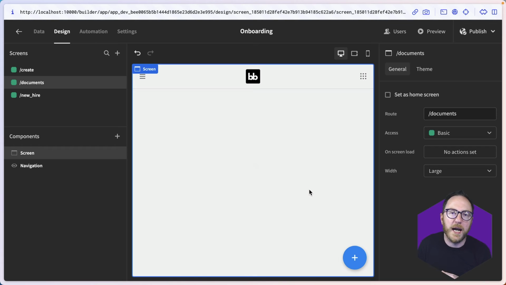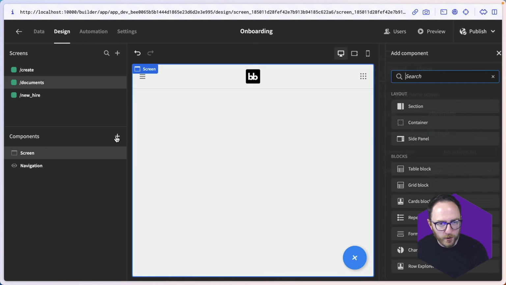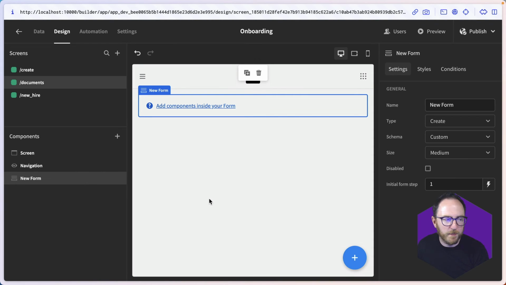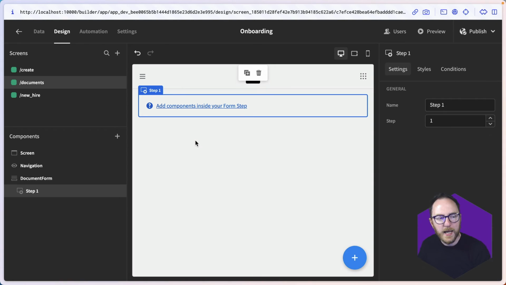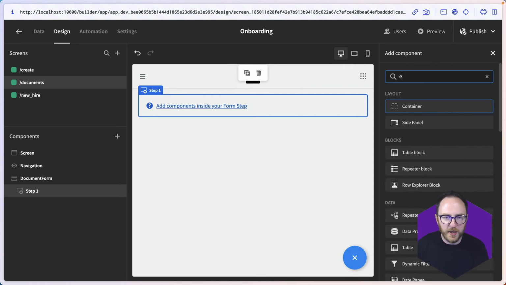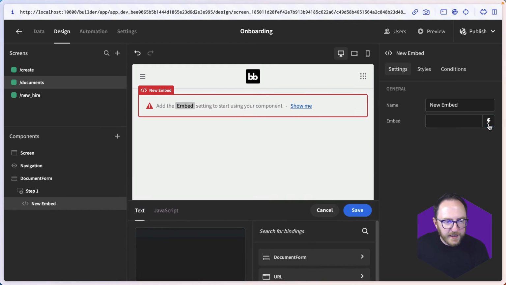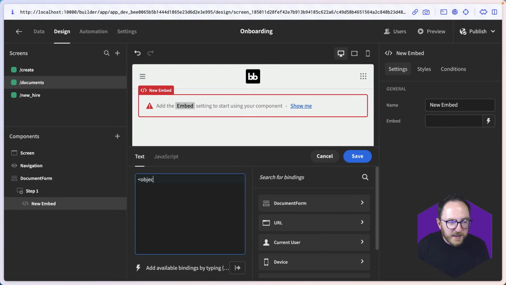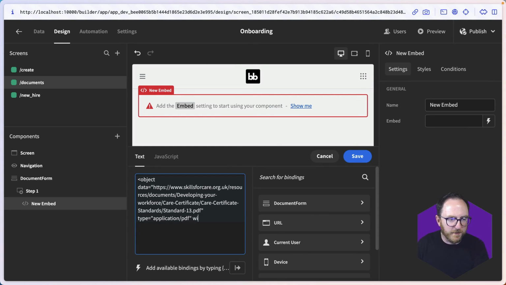And the way I'm going to look at these is by using a form. So I'm going to add a form and then it's going to be a multi-step form. So inside of this form, I'll call this my document form. I'm going to add a step. And the form step is going to have the document that I want to have someone review. I'll use an embed block for that. So I'll hit the lightning bolt and I'm going to use the object tag. I'll do the data, which is going to be the link to my PDF. And I'll give it a type of application/pdf. I'll give it a width of 100 and height of 100.